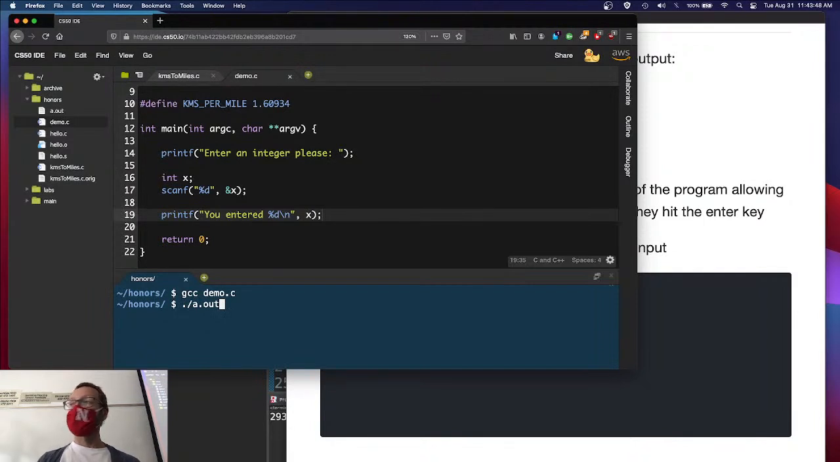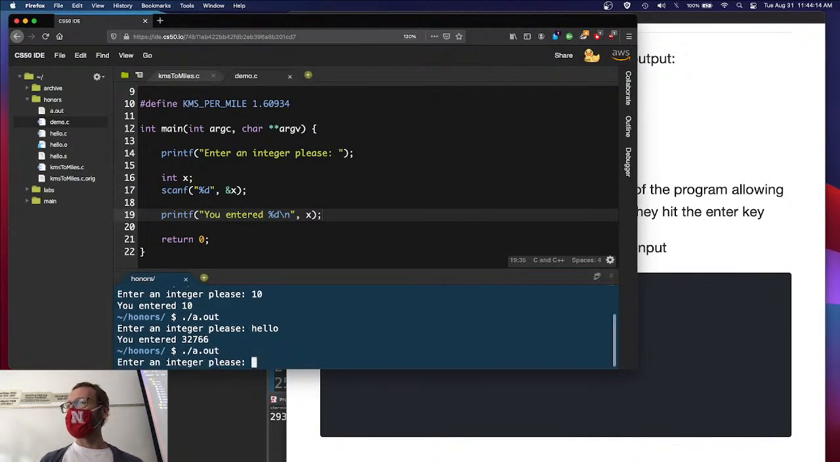Just like the kilometers program, please enter an integer, 1, 0. I'm a good user. They asked me for an integer, I gave them an integer. And so it successfully reads that format. Now, let me be an ID10T user. An ID10T user is an idiot. Hello. Right. You entered in 32766. Now let me try that again.